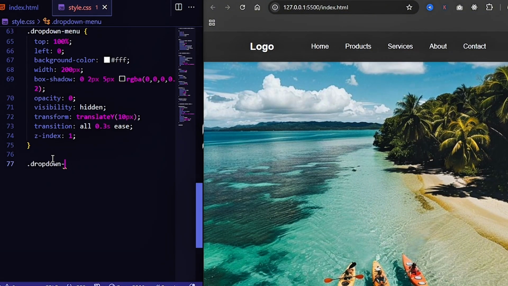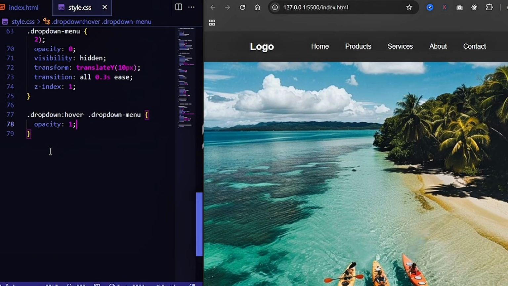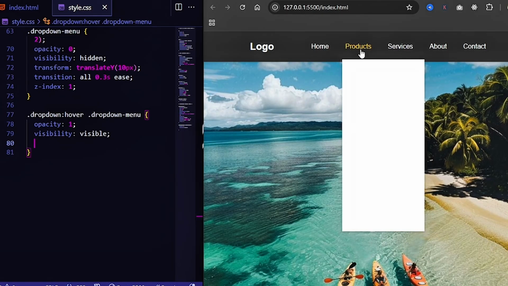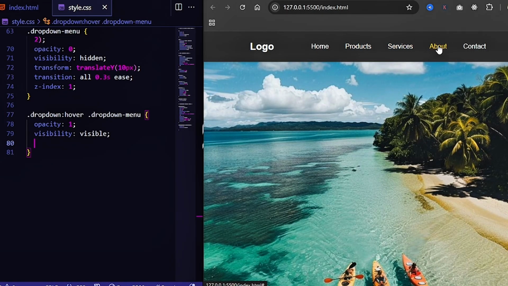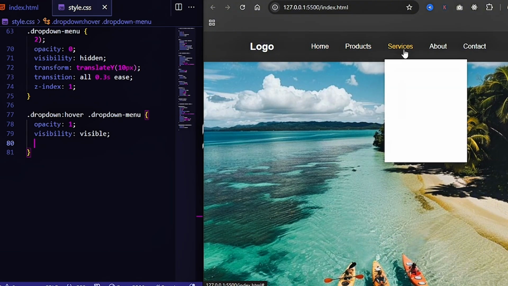Now for the drop down menu, for the drop down hover and the drop down menu. Now I'll be styling the drop down hover same as the drop down menu. Now the opacity will be 1 when we hover on it. Already made the opacity 1. Then the visibility should be visible as well, because we already made the visibility hidden before. Now let's see what we have. And we see when we hover on it, it's showing a blank white. Fine. Okay, now let's move on and see what we have now.